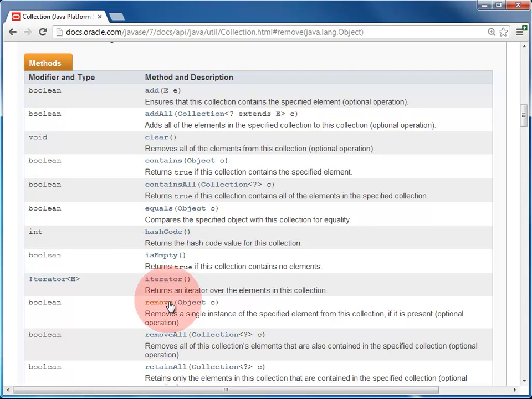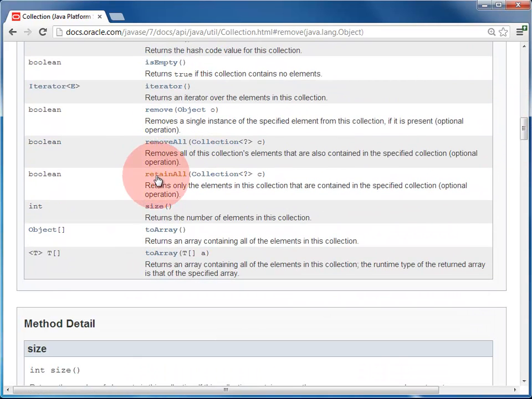It has an iterator, can remove one or multiple elements. It can remove all elements and just retain a certain collection of elements. Return the size of the collection. Notice an array uses length to let you know how many elements there are. Collections use the method size. It can also convert the collection into an array.